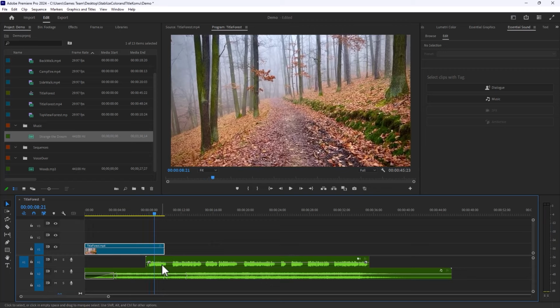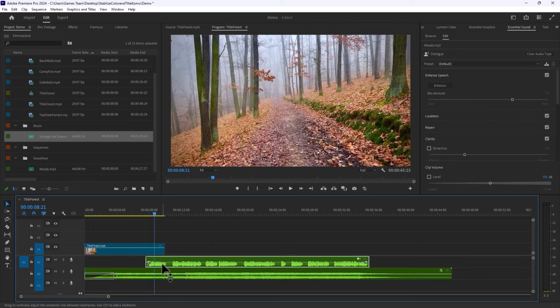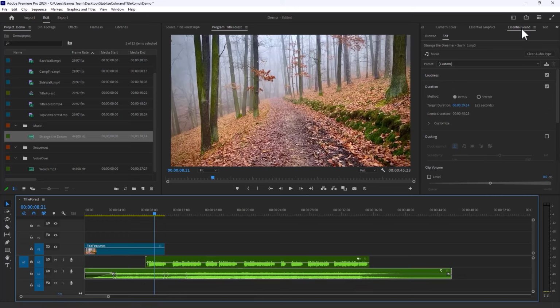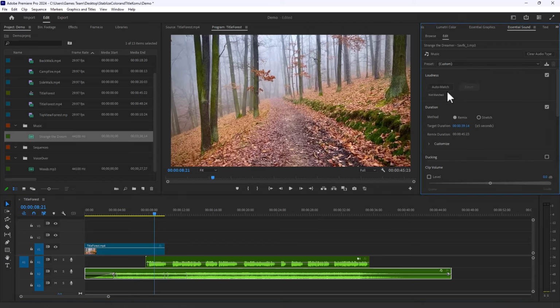Now we're having a little dialogue issue with our dialogue not being strong enough with our audio. When I click on either of them, my Essential Sound panel shows up and it allows me to customize. A couple things I could do is click on the word loudness, for instance, on the music. I could do an auto match. That's going to immediately lower it.